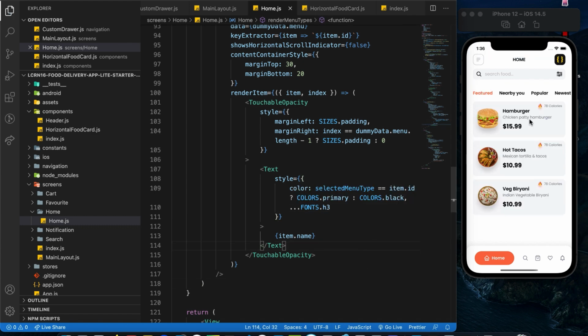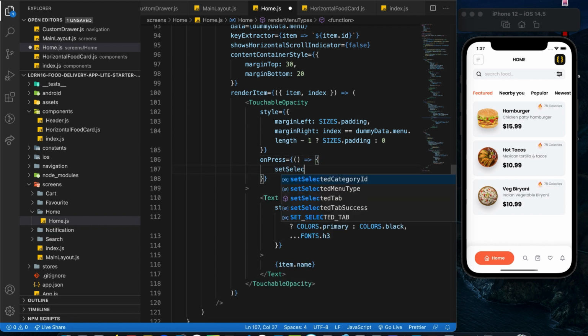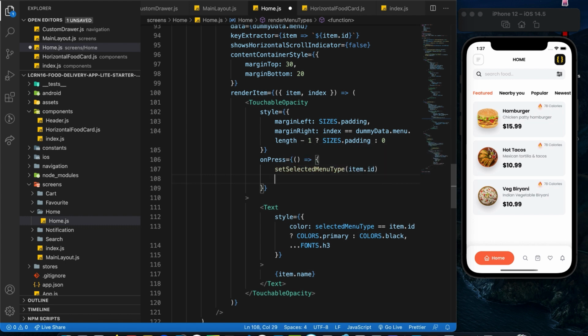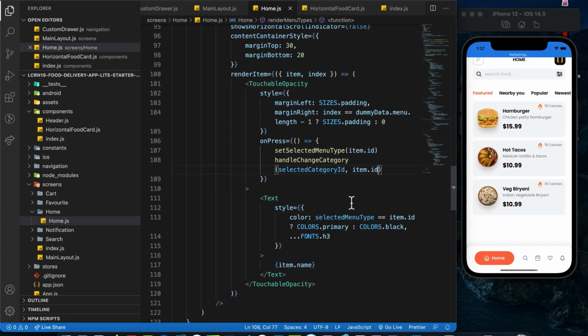Okay, save it. Perfect. Alright, now whenever we click on the menu type over here, on press, arrow function, we are going to set the selected menu type to item.id. And of course, we will call the handle change category function by passing the selected category ID over and followed by the item.id over as well. Okay, save it. Now we should be able to change the menu type. Perfect.